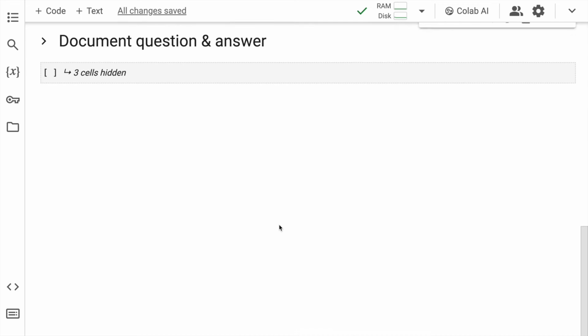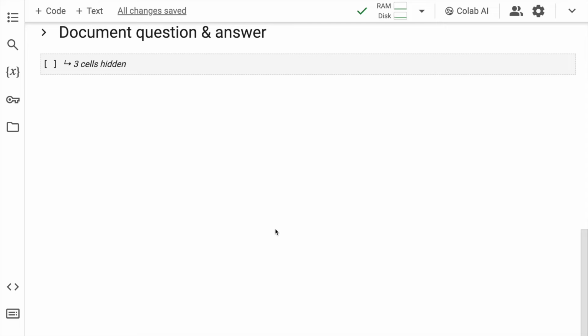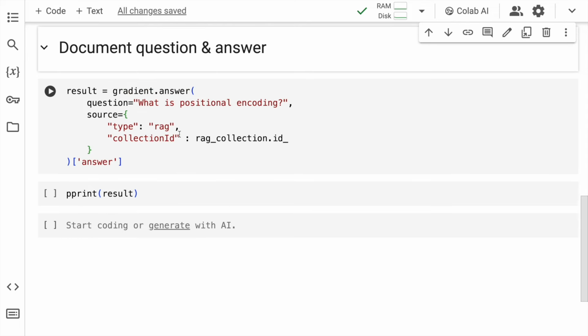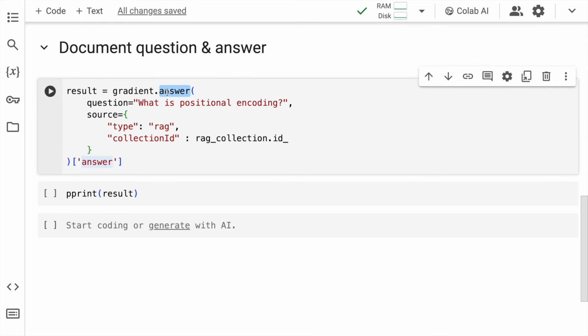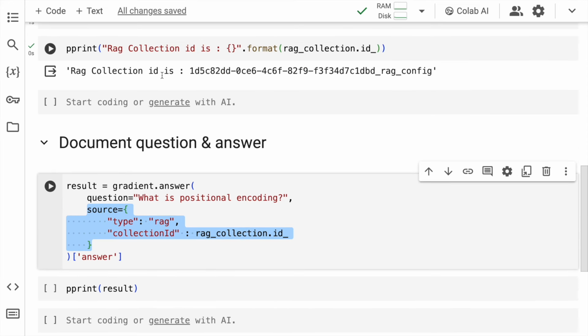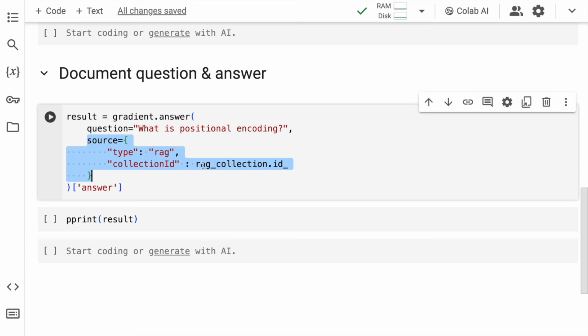Let me go forward and now ask questions to this particular RAG collection that I've created. The code is again fairly simple. I call the answer function. I pass in the question. In our case, the question that I want to ask this particular RAG collection is, what is positional encoding? I specify the source here. So I say the source type is RAG and I specify the collection ID. In our case, the collection ID is the one that I've created here, which is this particular collection ID.